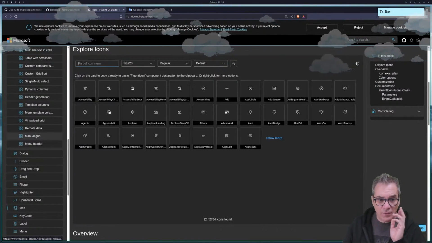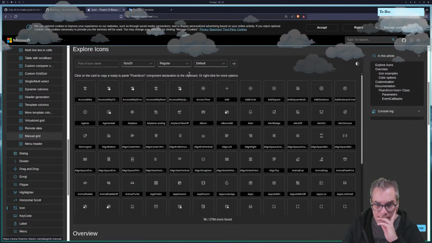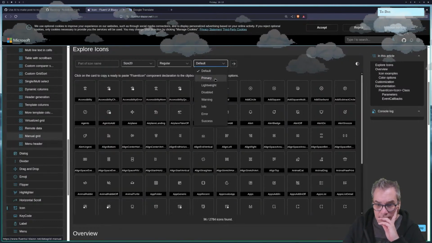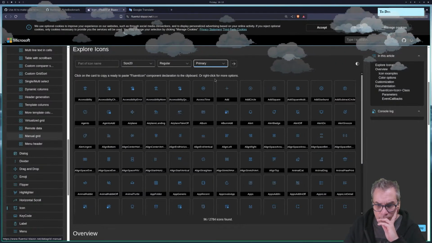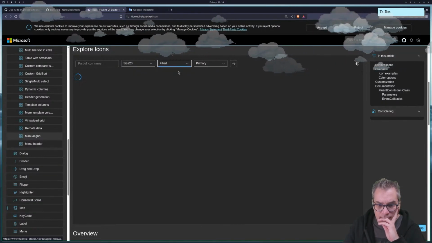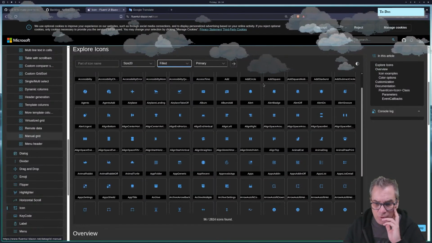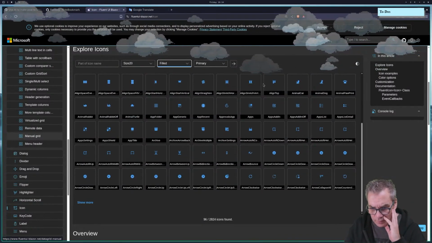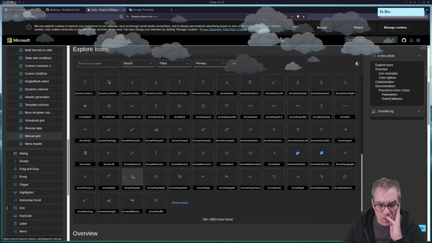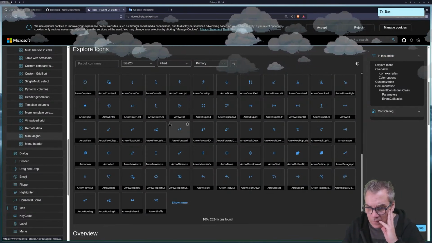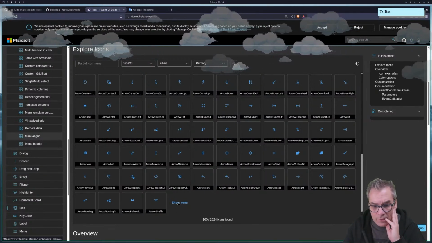Show me all the buttons. That's not all the buttons. I want to see all the buttons. Show me. And the fill version. Okay. I'm sure there's something for searching. Show more. Show more. I just want an icon. Come on.